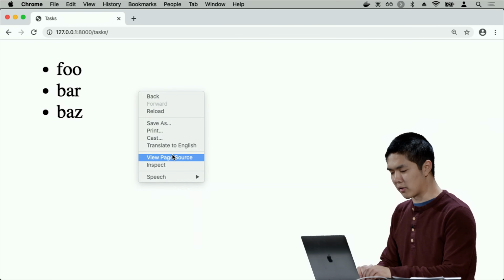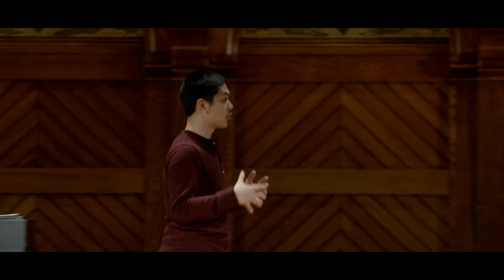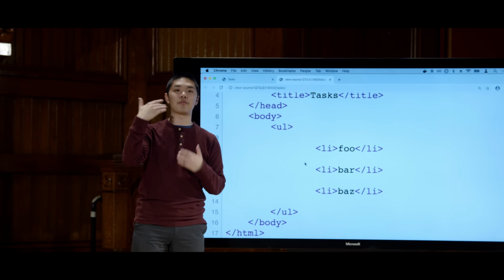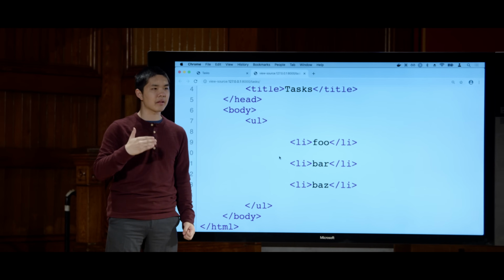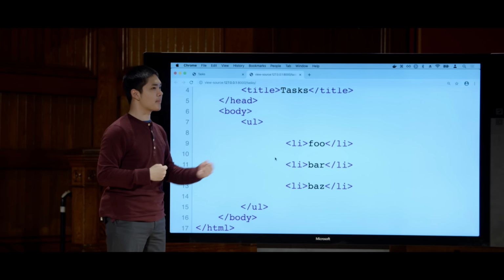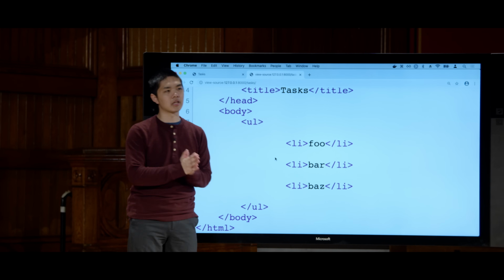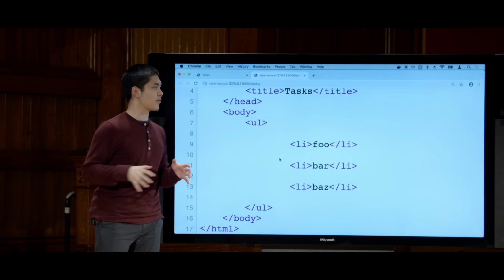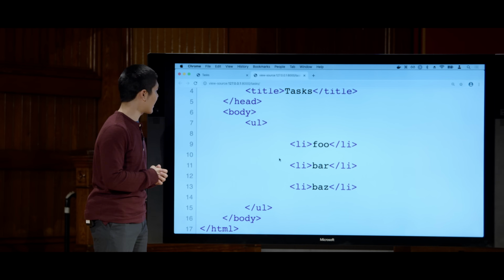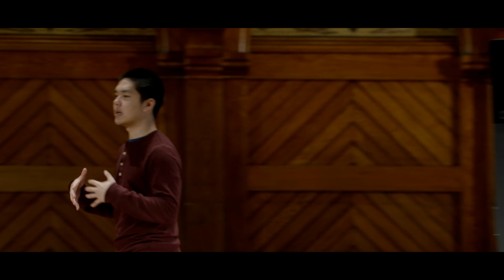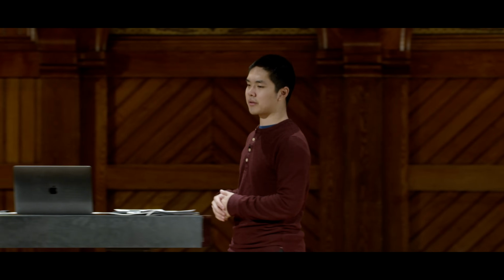And if I view the page source to see what the actual HTML is, here's what I see. I only wrote one li tag inside of my template, but because I put it inside of a for loop that iterates over each of the tasks, what I ultimately get in the HTML that comes back to the user is one list item for each of the elements that was originally inside of that list. So I now have the ability to loop over a list in order to generate that list of tasks.